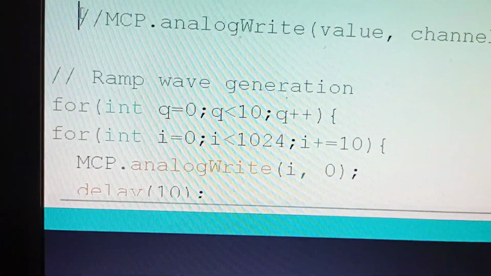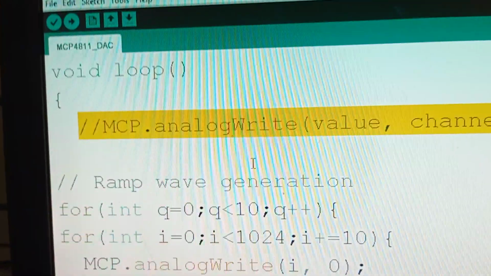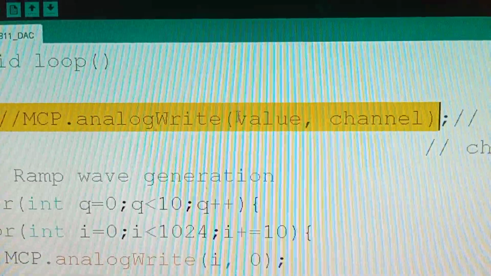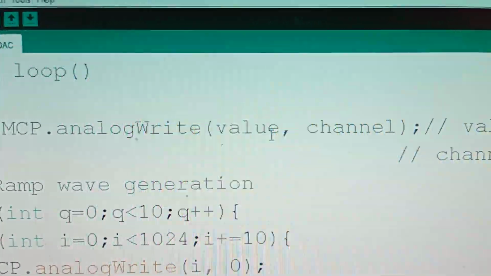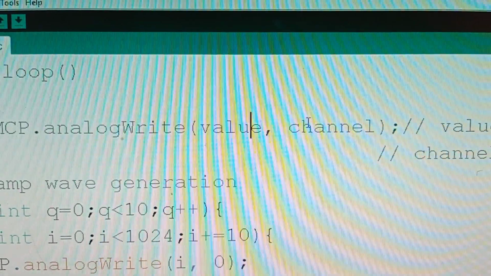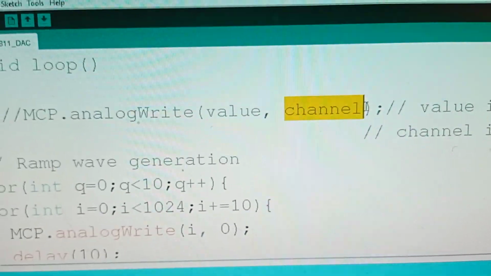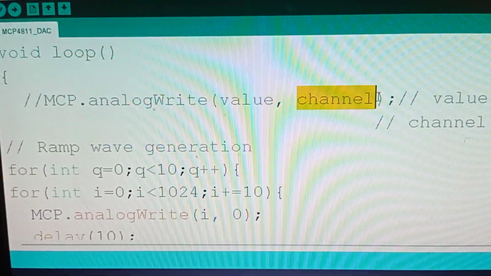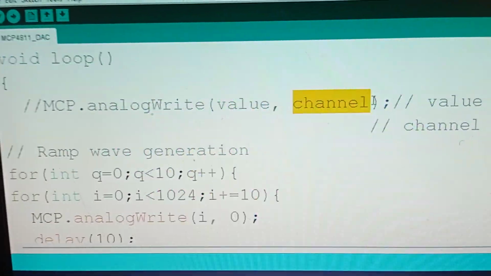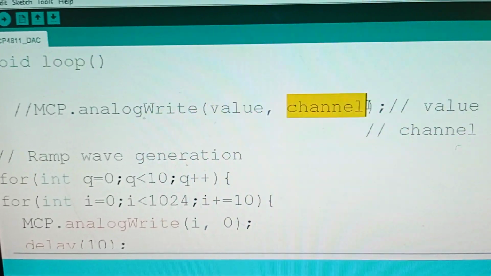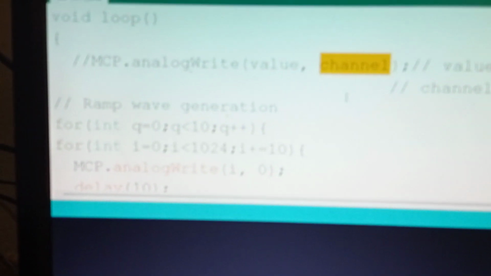And here this is the syntax: mcp.analogWrite. Analog write means it writes the required value, and here value refers to whether it is 0 or 1023. 0 to 1023 you can set the value here. And channel: in this MCP series there are several channel DACs available, but this one is a single channel. Single channel means only one such DAC will be there, and the channel number by default is 0. You don't have any option to set. So only the value you can change, and the channel number is fixed at 0.